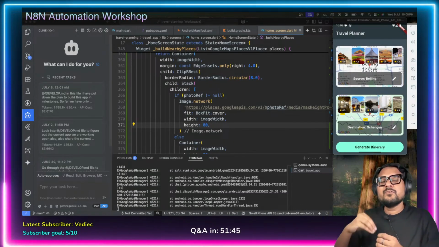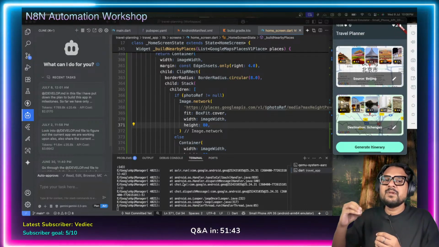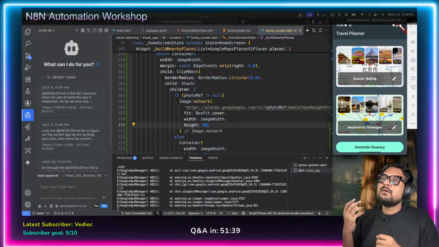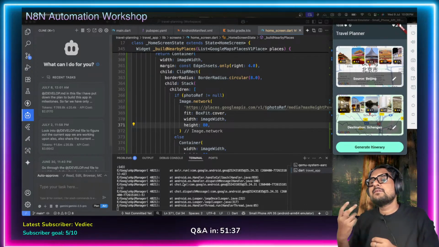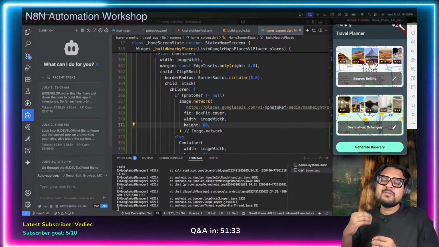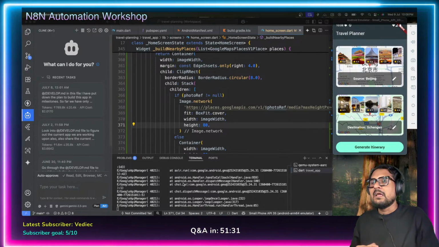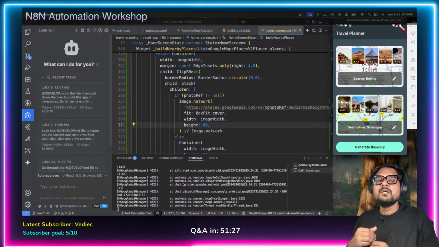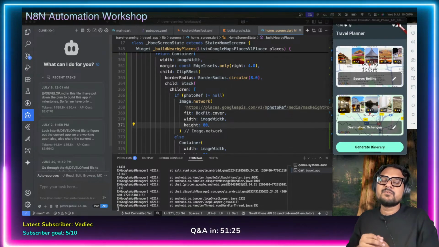It takes you from source to destination via some places in between, although it's not as great or as useful as I want it to be, but for the starters it was not so bad. And today we are not going to work on the functionality of it, but we're going to work on the UI of that itinerary screen, right?